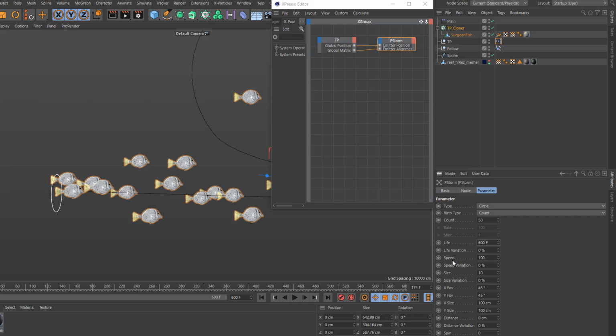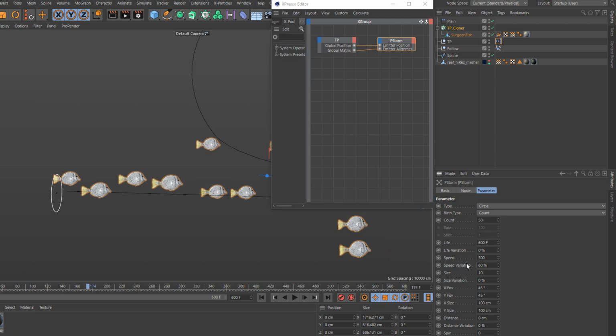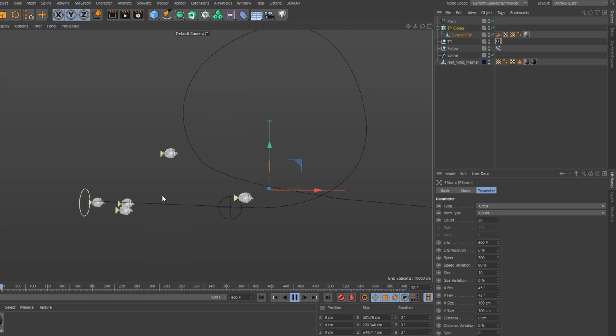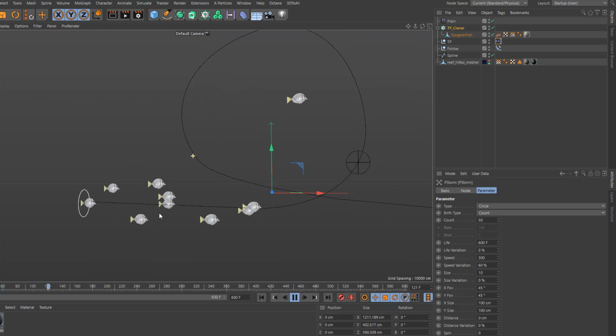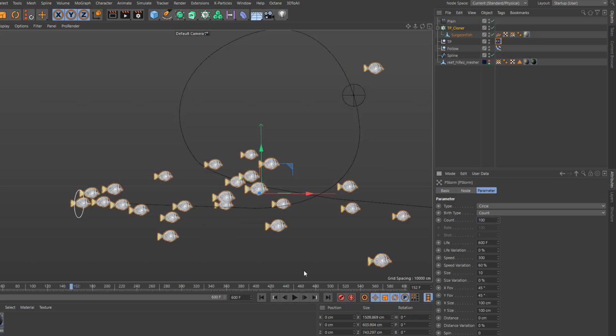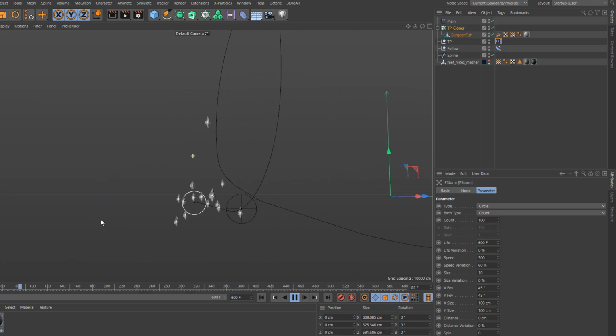Let's also change the speed at which these are coming out. Right now they're pretty slow, so let's bump this up to 300. Let's change the variation of the speed to about 60, so they're coming out at different speeds. Let's see what we have so far. Let me minimize the editor here and play this back. All right, so that looks better. I think we need more fish in here, so let's bump this back up to 100. Now that we have more speed, things are looking better.